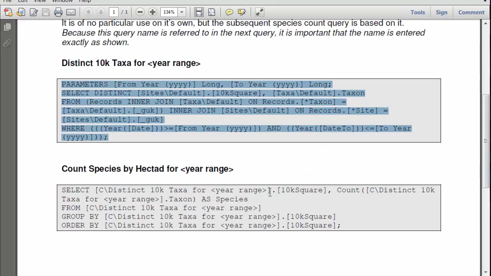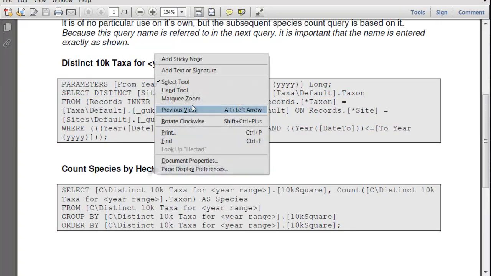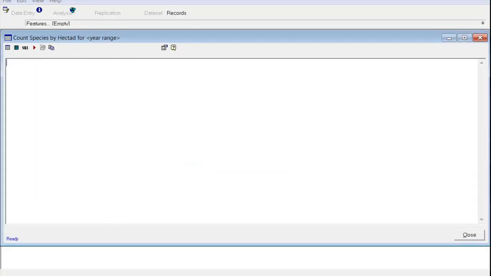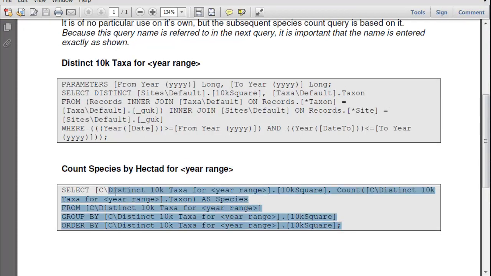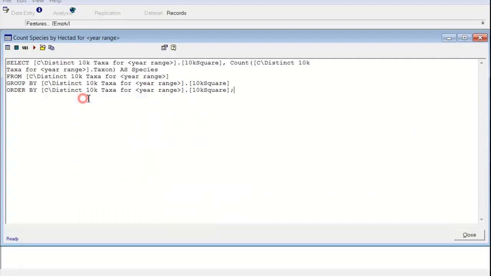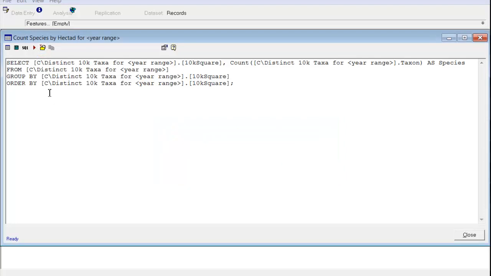Back to the document and copy the title for the main query. Back into MapMate, new query, paste, delete the text that you don't need, back to your query, copy the query text for the main query, back into MapMate and paste that text. And there's just one line break we need to look out for at the beginning here. Save that query and OK it, and we should now be able to run this query.